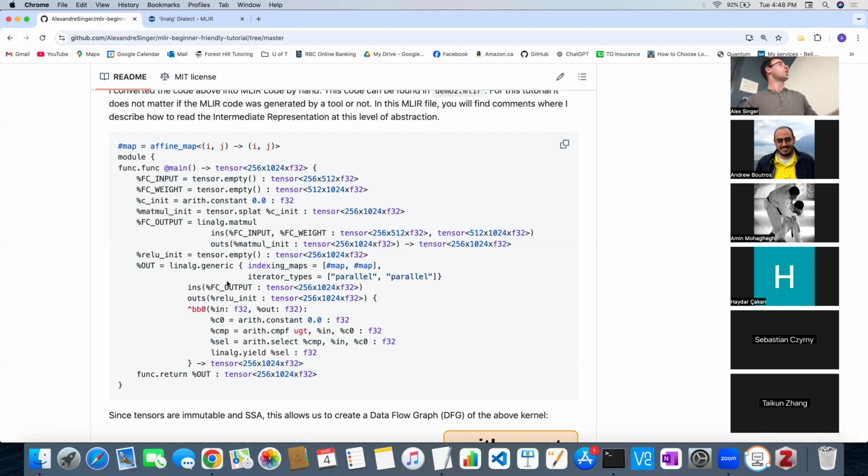So my ReLU op takes an input, which is the output of the matmul. It produces something of this shape. In this case, I don't care what it was initialized to, because my ReLU will either set it to 0 or keep whatever the value was. So that's going to be a tensor empty, and it's going to return a tensor of size 256 by 1024. It's the same size as my input.